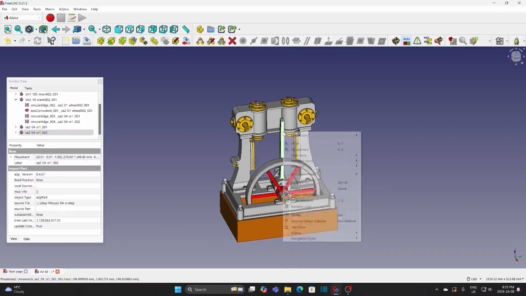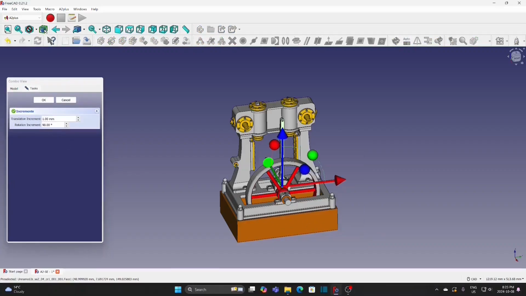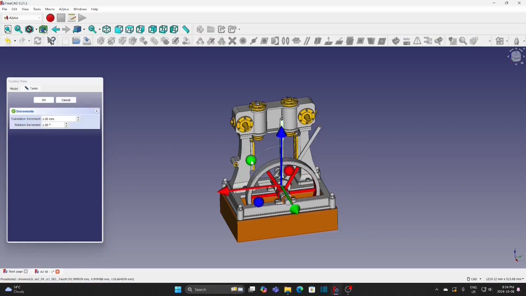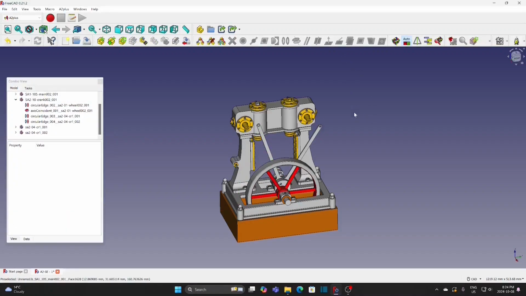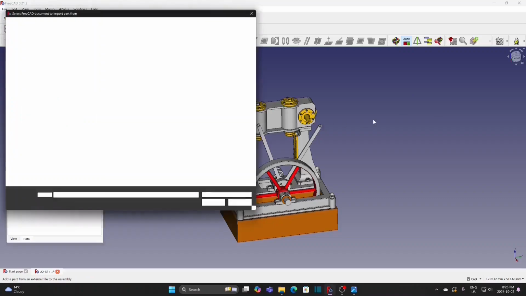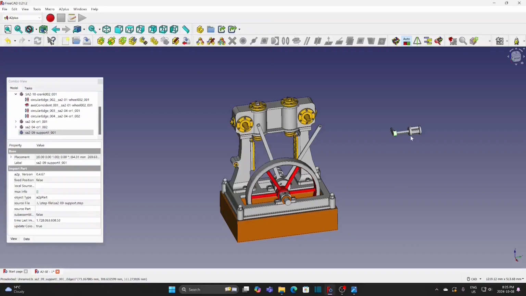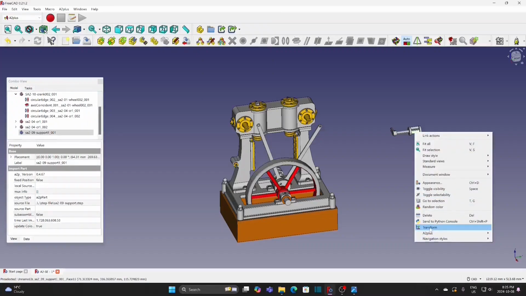Move the connecting rod to appropriate position. Change the increment to 1 and move the parts. Do the same for the other connecting rod. Add another part support. Rotate it by 90 degrees.